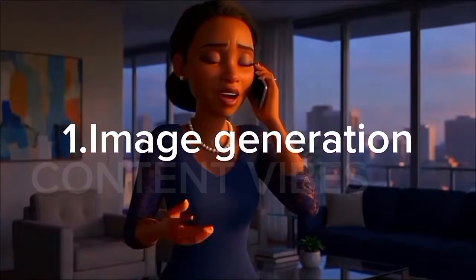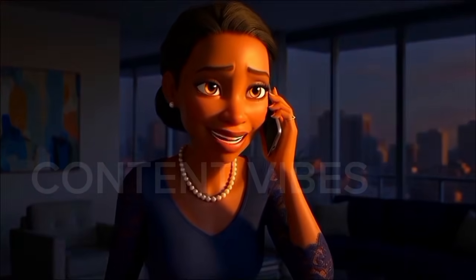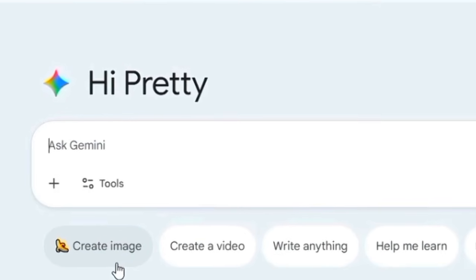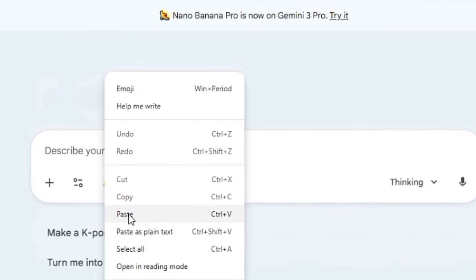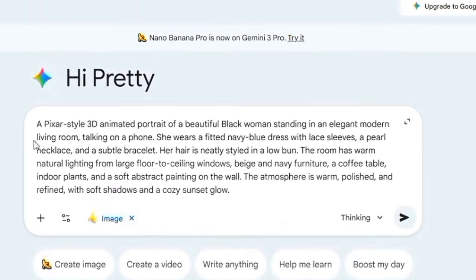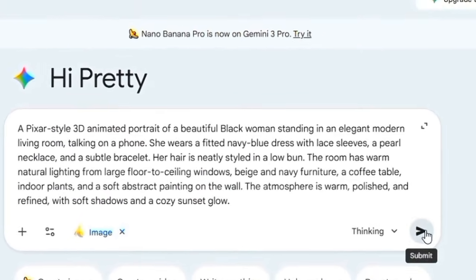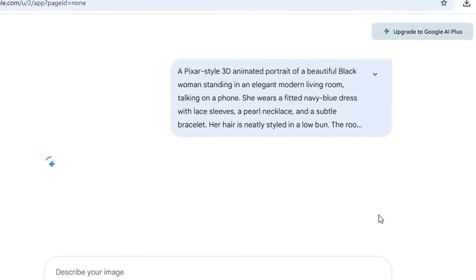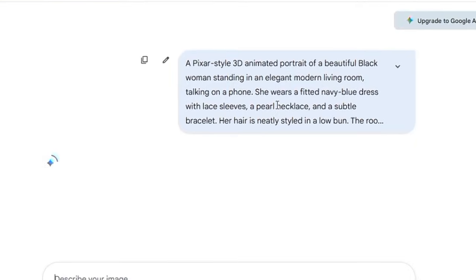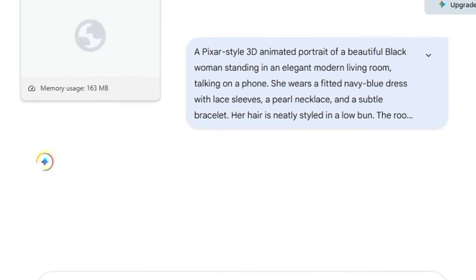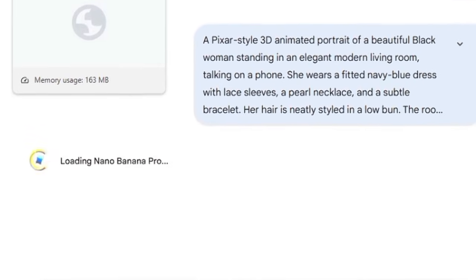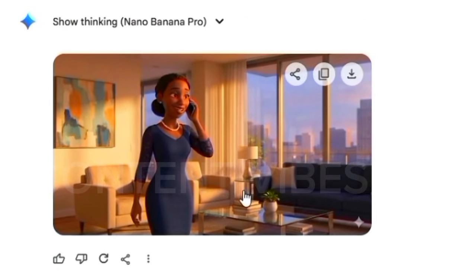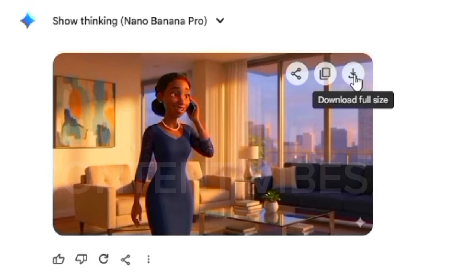The first thing you need to do is to generate your image, and for this we'll be using Google Gemini. I clicked on create image, then I pasted my prompt here and I hit send. If you're interested in the exact prompt that I use, feel free to pause the video and take a screenshot of the prompt. I don't want this video to be so long. So after the image was generated, I clicked on the download button to download the image.